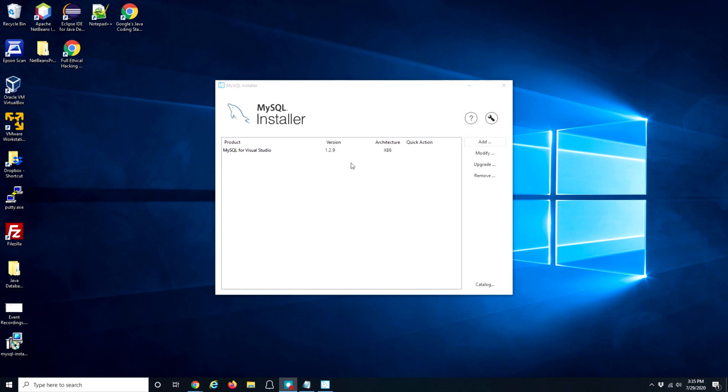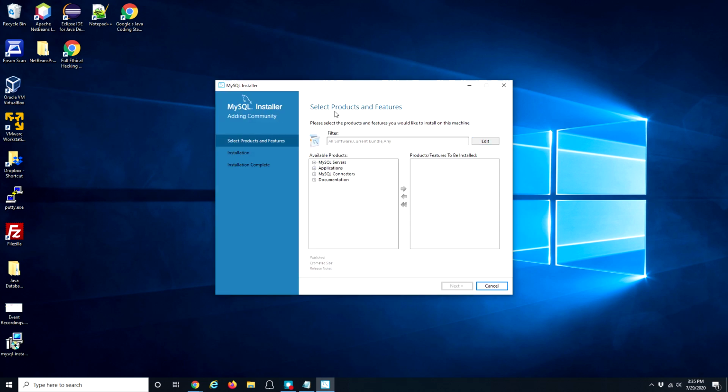All right, it gave me the same page. So I'm going to hit add, and there we go. So by hitting add, now it says, what do you want installed? So I'm going to hit the plus sign, and I want MySQL Server. So yes, I definitely want that. And then I'm going to go here. There we go. Okay, so MySQL Server, I definitely want that.